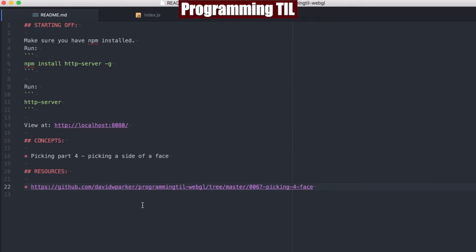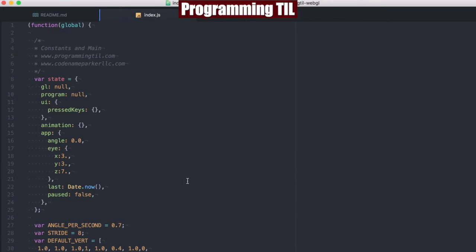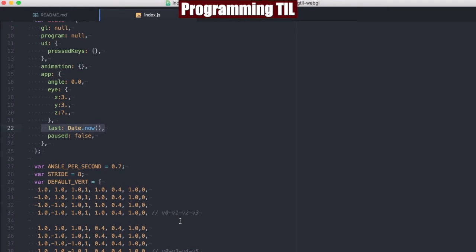This is Part 4 in the Picking Parts, and we're going to be looking at picking sides of a face on a cube. So, jumping right in here, we'll scroll to the very top. We've added a few things in terms of animation. If you see the last and paused and angles per second, those kinds of things, those deal with the animation episode. So we've just brought that in here.